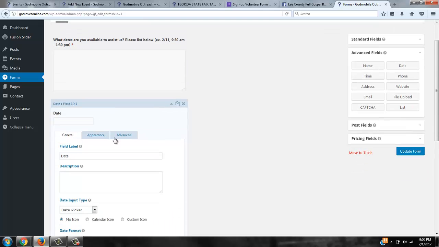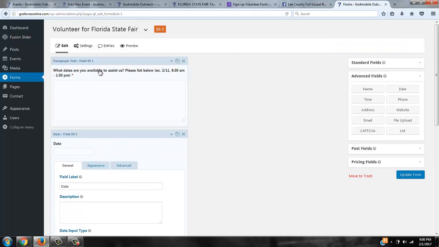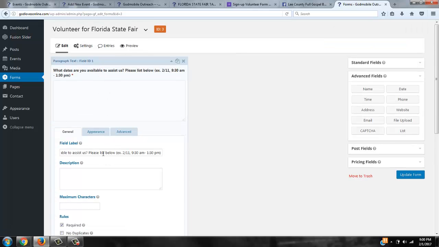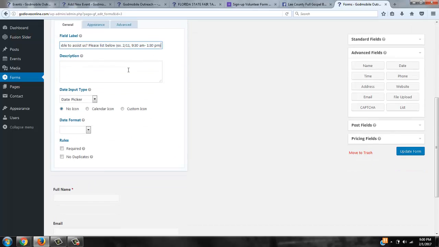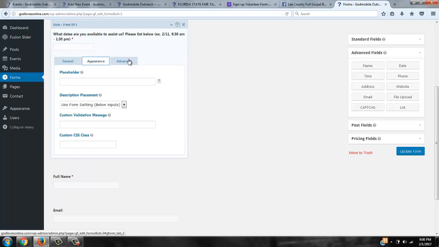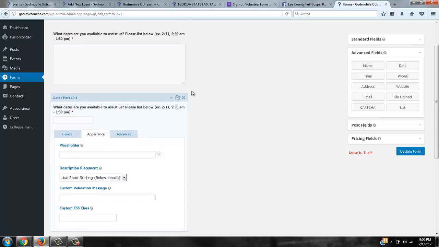Then we can double check this, but I haven't used the date one yet. So let's click the date. Put this in here. We use the date picker, date format, required. And let's see if it allows you to choose multiple dates. It may or may not. If it doesn't, then this won't work. Let's click update form, and then we'll just delete that and not use the date. We'll just use the general box.